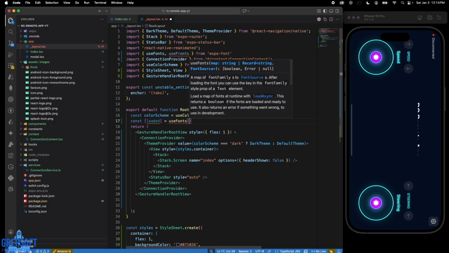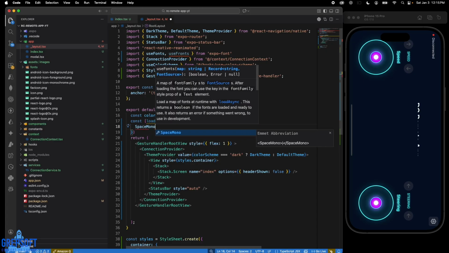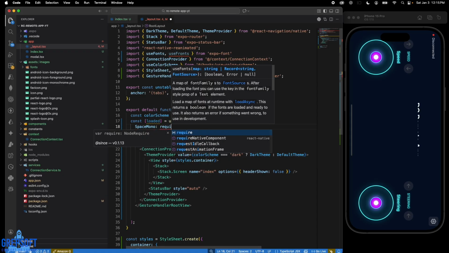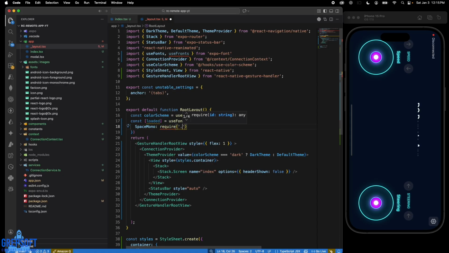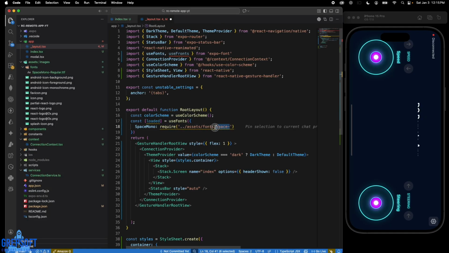Yep. And then you want to give it the path to where your fonts are, and you want to give it a name. So I can do space mono, and it's going to require, okay, and then it's where it's the assets and fonts, and you want to give it the complete name. So space dash, let me see, what was it, I'm actually going to copy this one, and then we can come over here and I can paste it, and don't forget the extension TTF. Okay, so this will be our font.